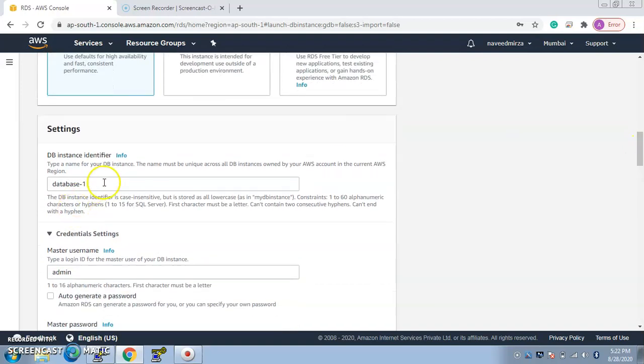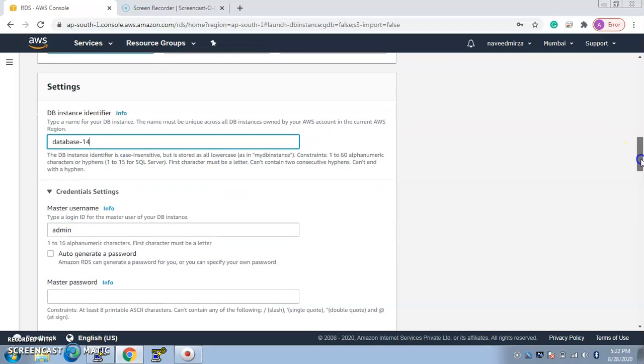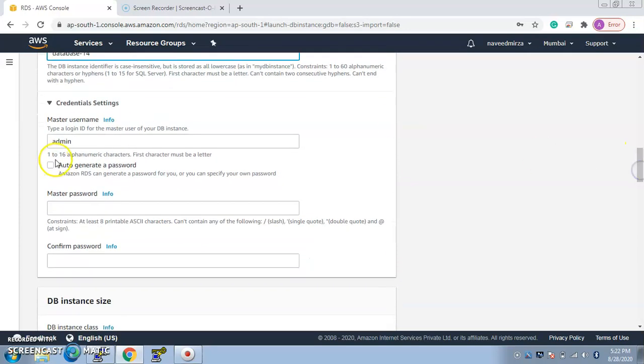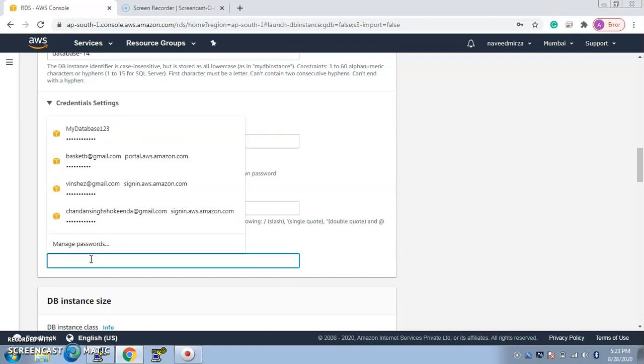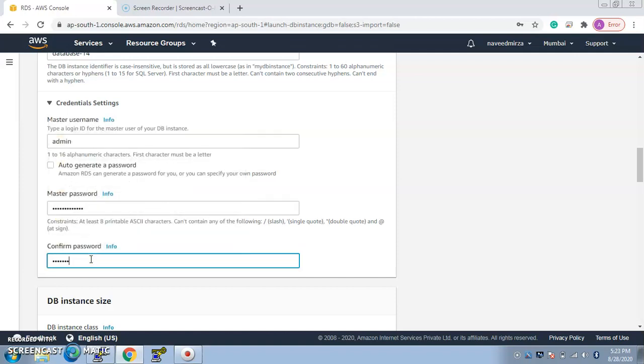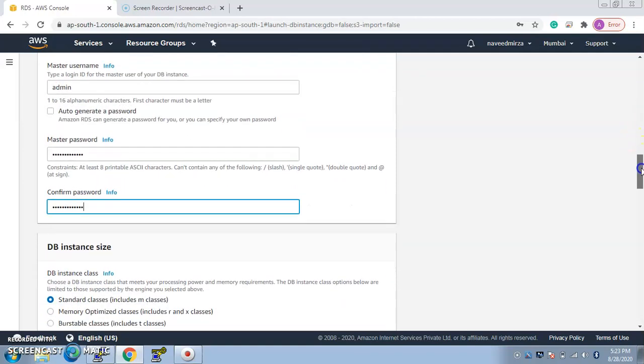This is the database identifier name. You can give any name. So I would like to go for database 14. This is the name I would like to prefer. Master username, I would like to have admin. You can give any name of your choice. Password, you need to allocate whatever you like. Then retype the password for confirmation. We are done with allocating the password.